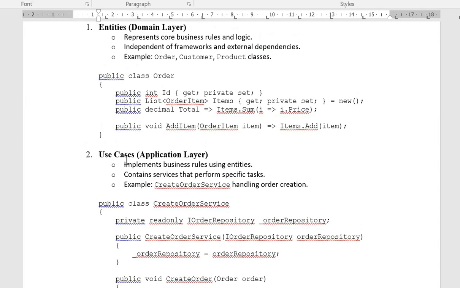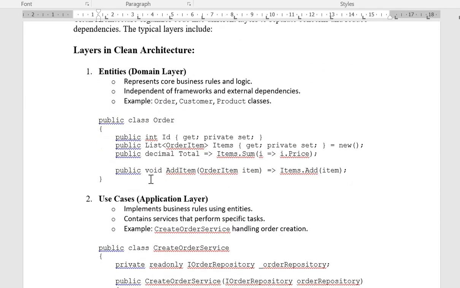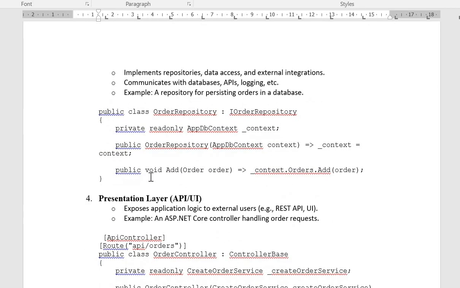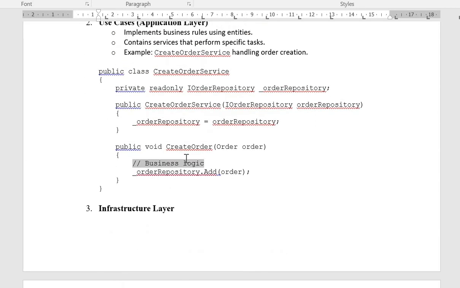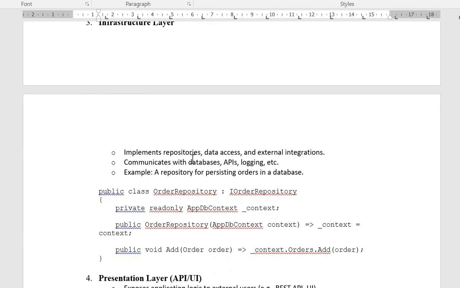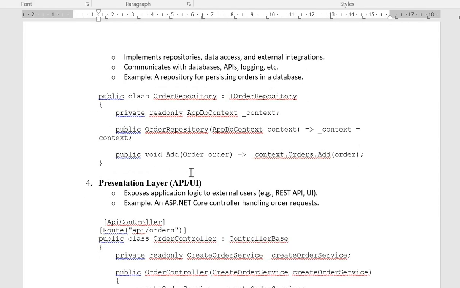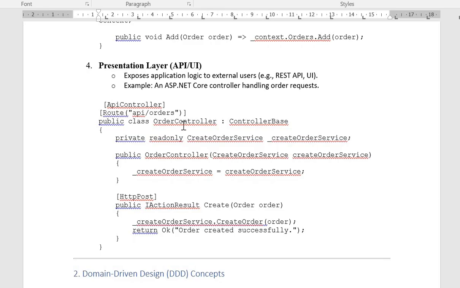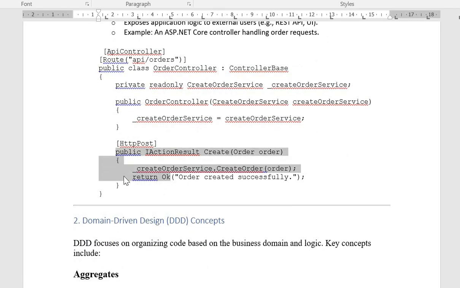The application layer, the presentation layer and the infrastructure layer: in the application layer we implement business logic. The infrastructure layer will implement things like database, logging and APIs. The presentation layer is used as the REST API, UI or controller, for example an HTTP POST where the order is created successfully.